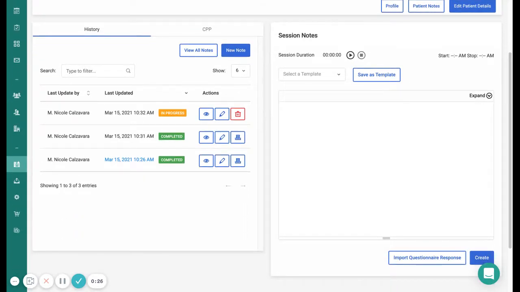There's two different sections here and a lot going on, so we're going to go through it piece by piece. History is going to be the entire history of notes for your patient. We have some already as an example, and we'll review them momentarily. But the table sorts by last updated by whomever used it, the last updated date and status, and then some actions depending on what status of the note it is.